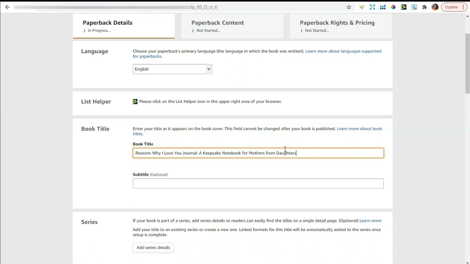What you will want to do, and I can't get into this now though, is go and do some research to figure out what kind of keywords you need to be adding into your book title, so that when people go into Amazon to search for those keywords, your book has a good chance of showing up. So it could be a keepsake notebook for mothers from daughters, a blank keepsake notebook, a blank keepsake notebook for mothers, or something like that. I'm not really sure, but this is just a keyword that I'm going to put here.